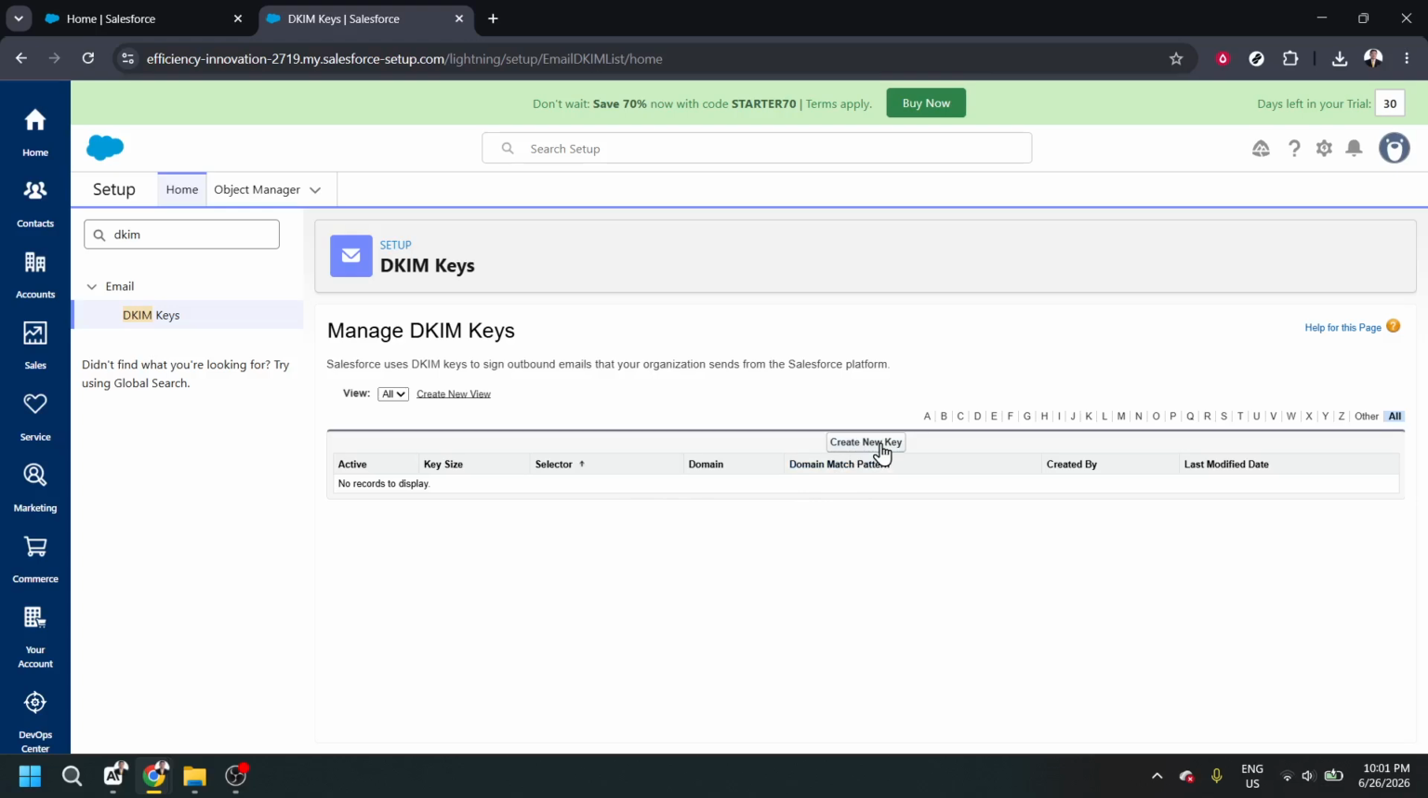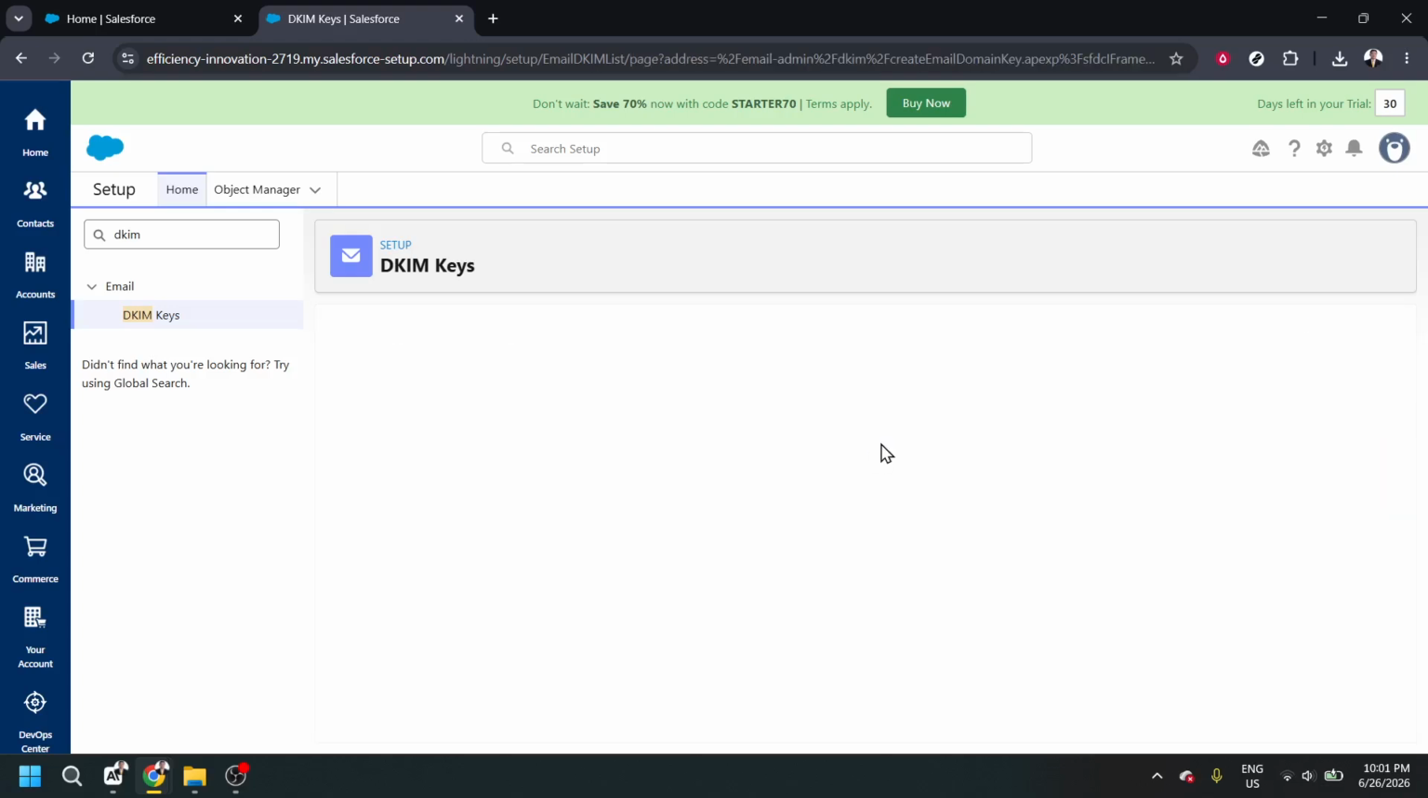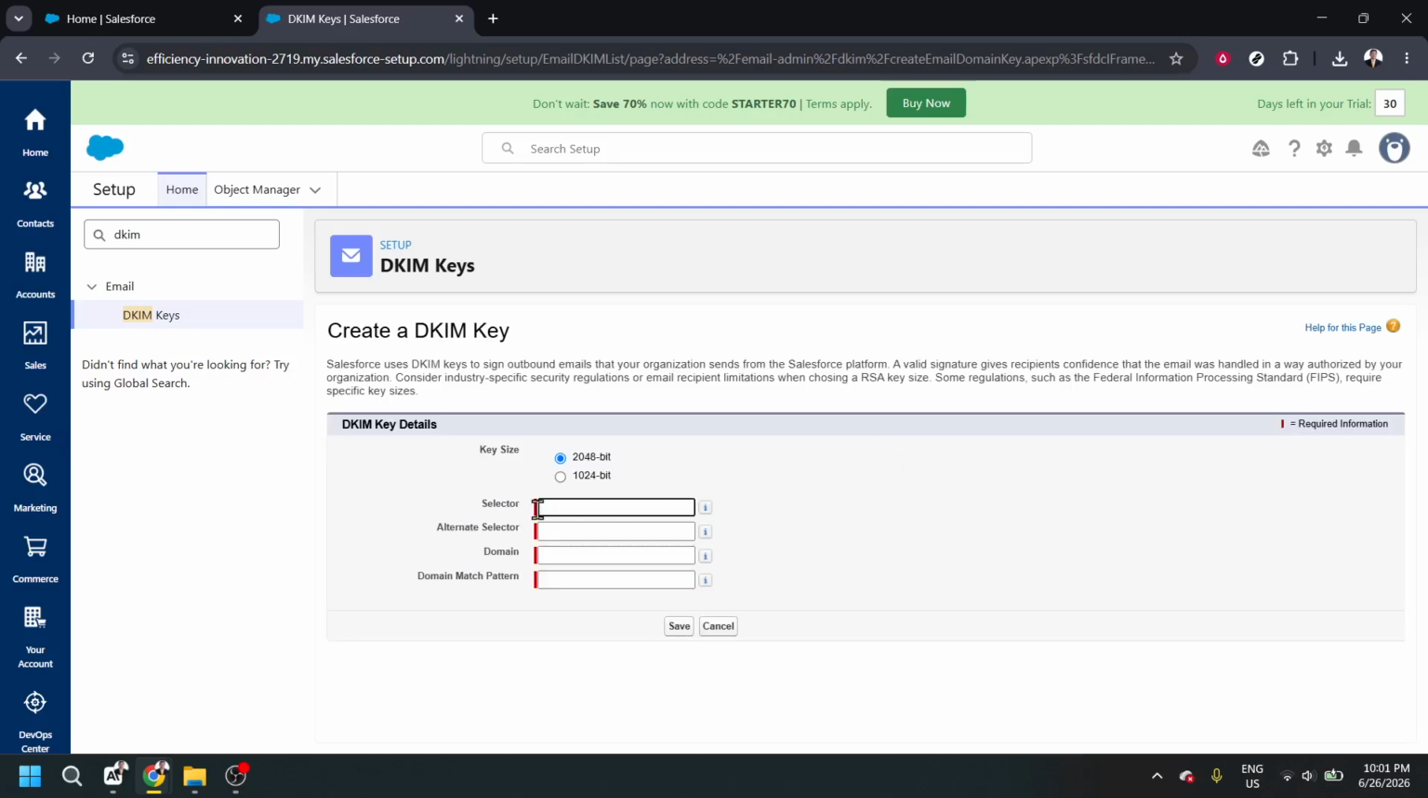Now we get into the details. The first field asks for a selector name. This is a label for your key. I usually use something simple, like the year or the word mail. For example, you could type in 2025 or something similar. Just keep it short and recognizable.